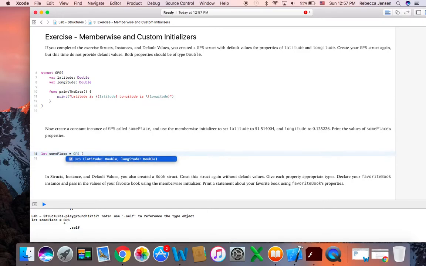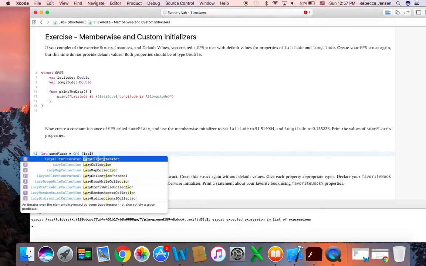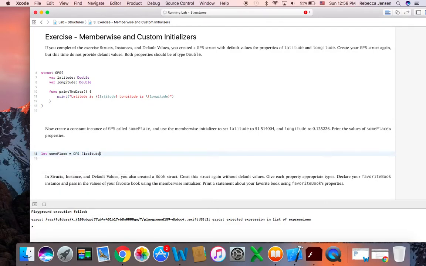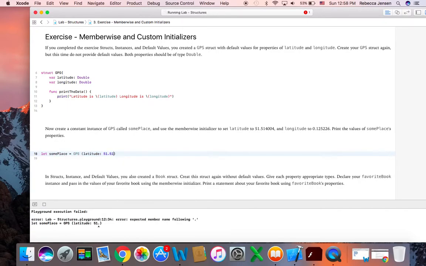So I would just say latitude, and I'm going to give it a value 51.514004, comma, longitude of 0.125226. Okay.